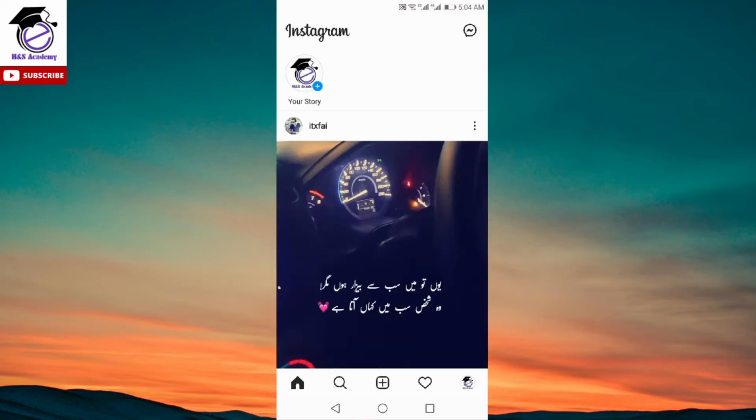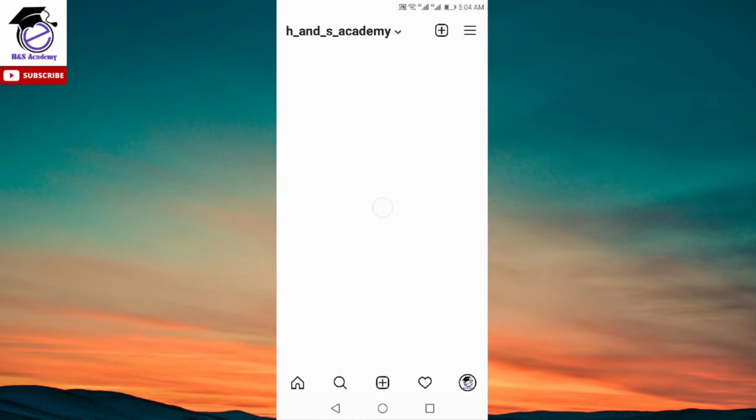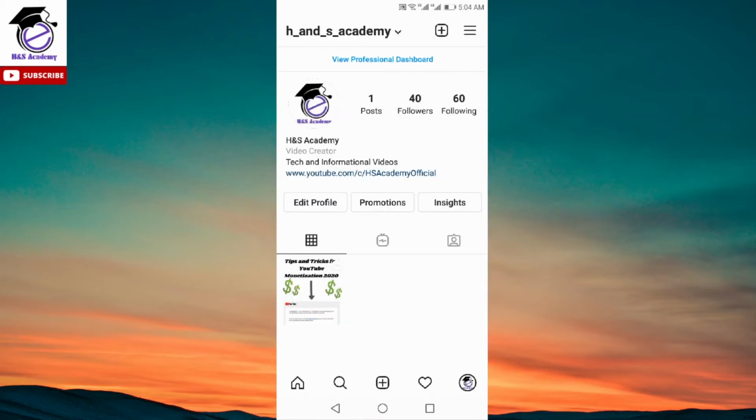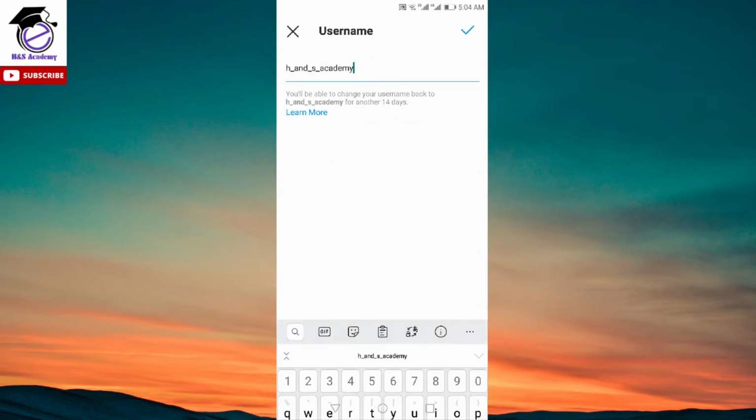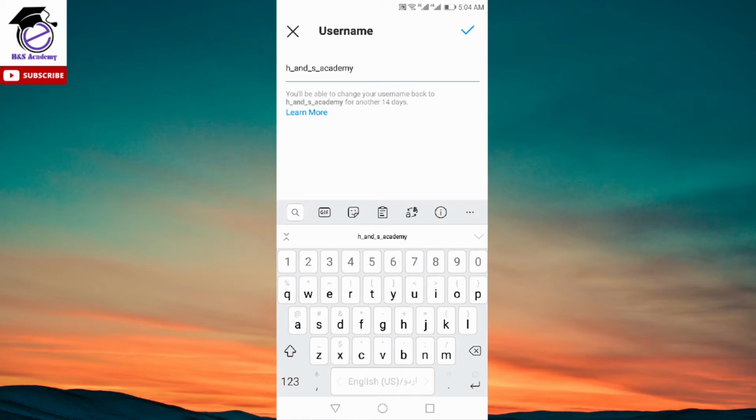Once you're inside the app, click on the profile icon in the bottom right corner. When you click on that, it will open up your profile for you. Click on the edit profile option, and here you can see the username. Just click on the username option and that will open up this page. Just press and hold on your username and then copy it.